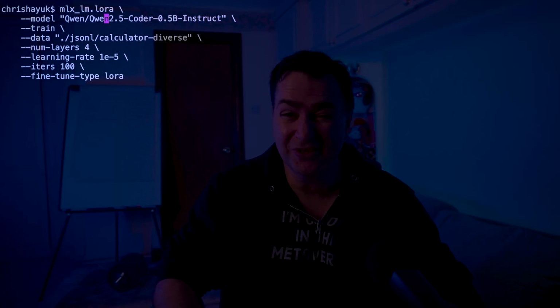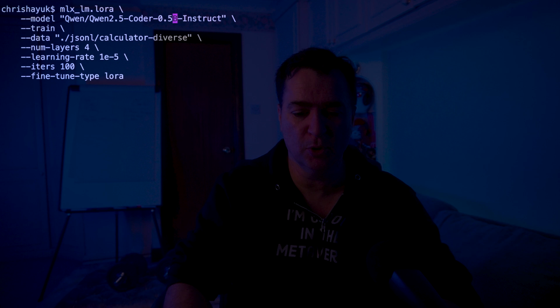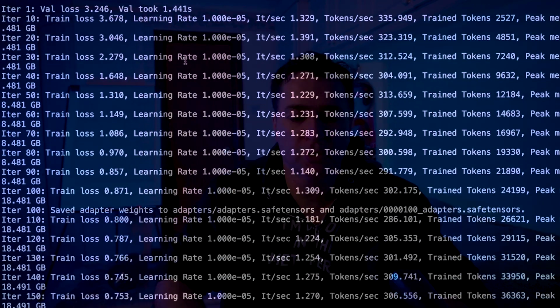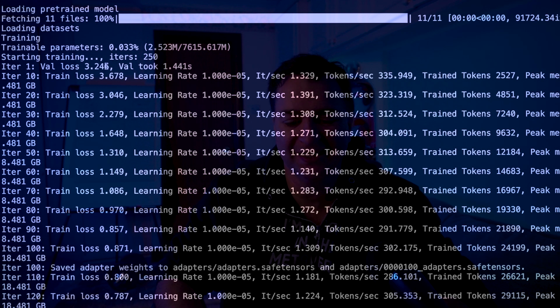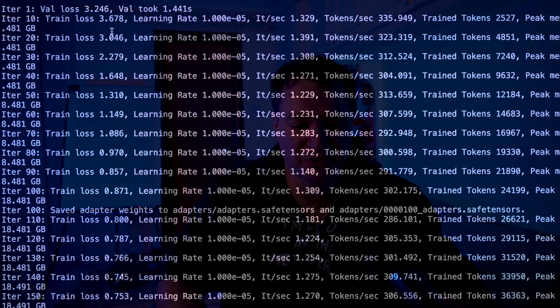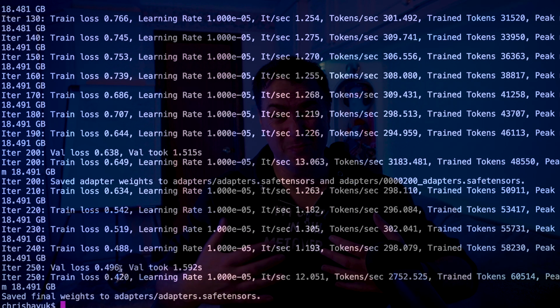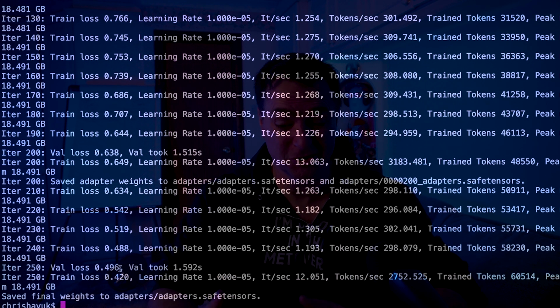Now, if I want to, I can do the exact same thing with the 7 billion parameter model. So we'll just change this to 7 billion parameters. We'll up the iterations to 250 as well. This is going to be using the diverse data set. Alrighty, so the 7 billion parameter model's finished its training run. You can see the validation loss at the beginning was 3.2, training loss was there. And you see it's gone all the way down, and the training loss got quite low, so it's sort of 0.48. Validation loss is the same. So that model has learned, so it's done a pretty good job at learning.